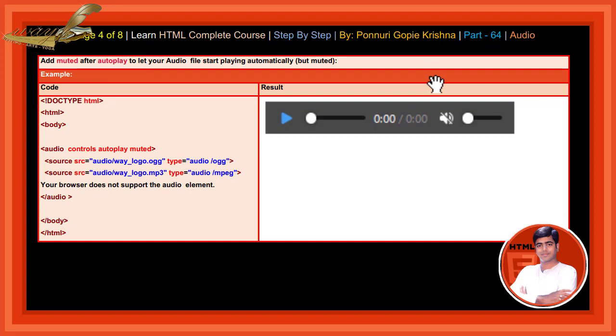Add muted after autoplay to let your audio file start playing automatically but muted. See, by writing and executing this code, we will get the result like this. Controls autoplay muted. See, the sound was muted.